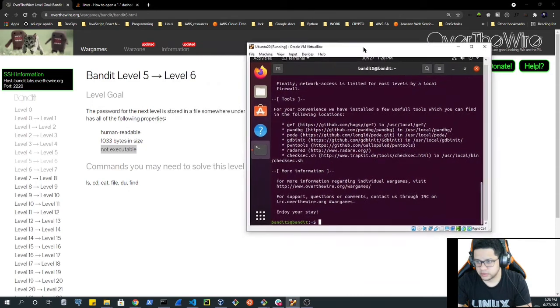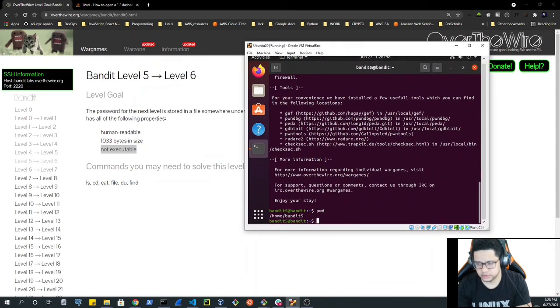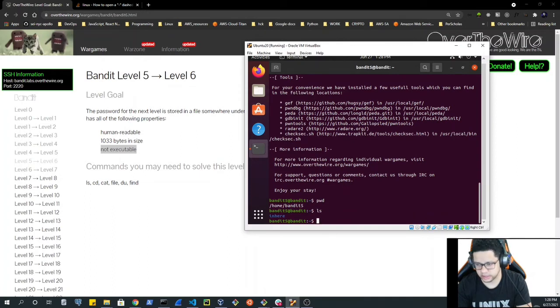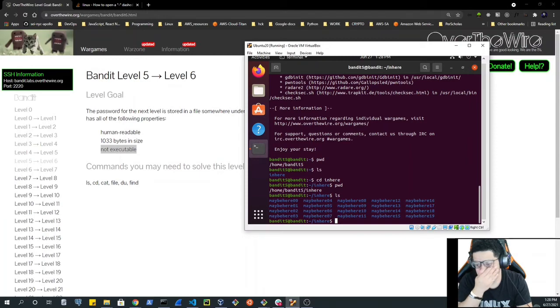Alright, so let's try to find this file. If we do a pwd to see where we're located and ls to see what we have here, we can see that we have the inhere directory again. Let's navigate to this directory. See that we are in here. Let's do an ls. And as you can see, we have 20 different directories.